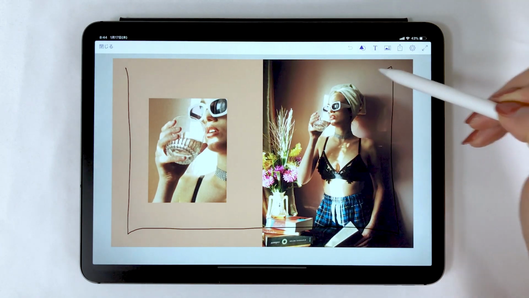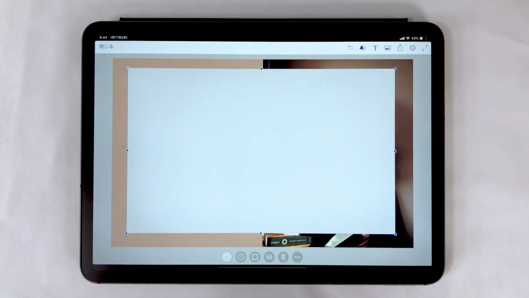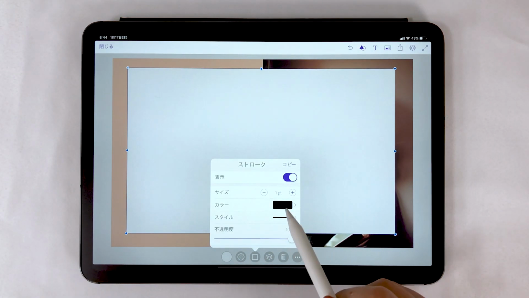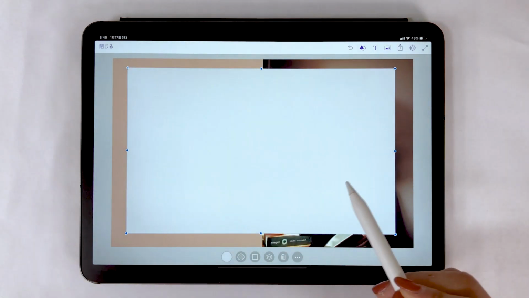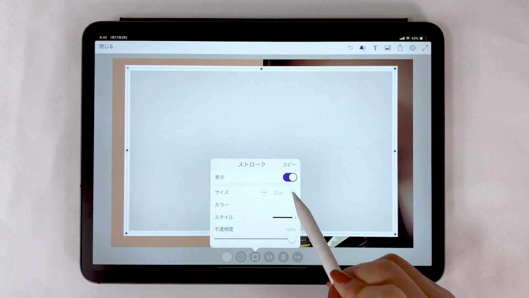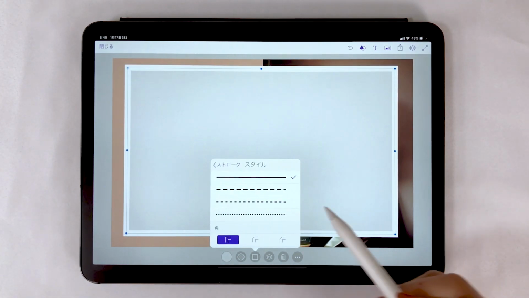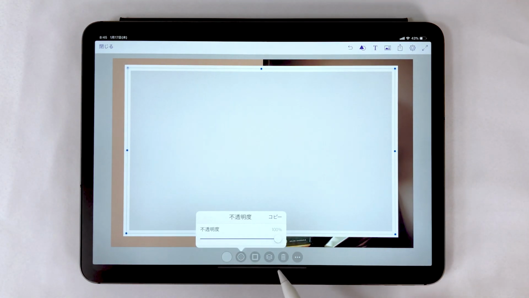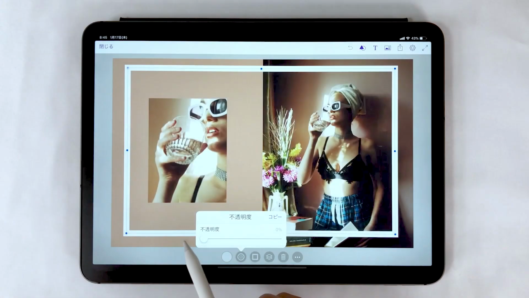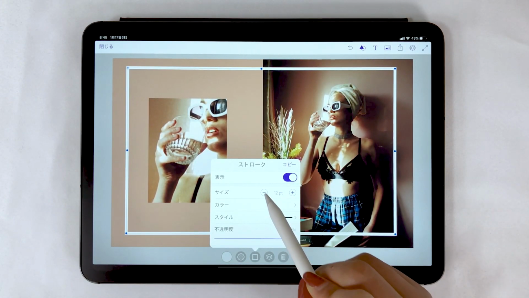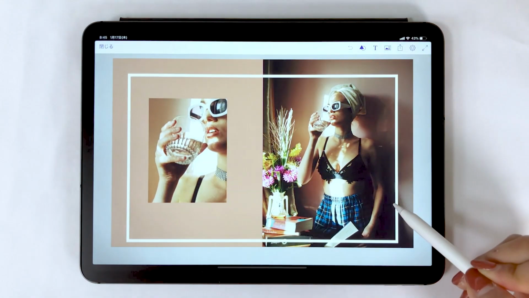Next, I'm going to explain how to make strokes. Strokes are basically the lines. To draw borders, draw a rectangle and choose the stroke item and turn it on to customize the color and size. And once you're done, make the gray part transparent by adjusting the opacity and making it zero. And this is pretty much how you can make strokes.